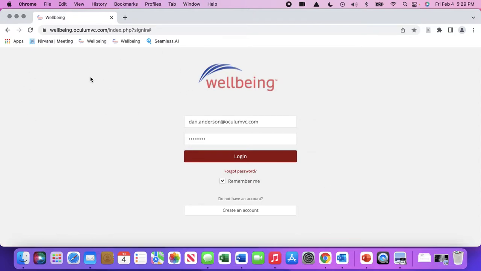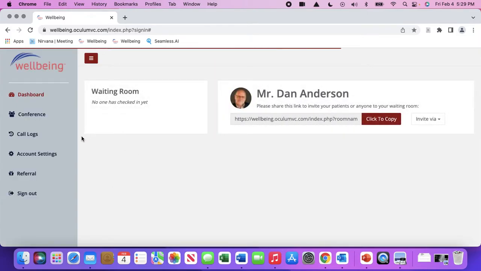It is 100% browser-based. After you've registered for your service, you'll want to bookmark this page. This is your login screen. Once you log in, this gets you into the dashboard along with the other features that are available for you with your patients.